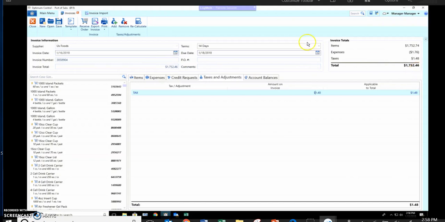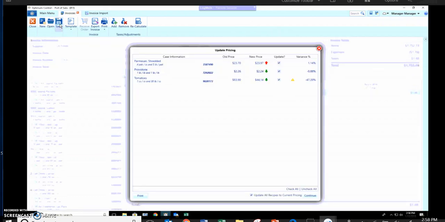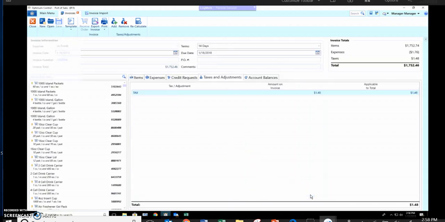Once those two totals match, you can click Save, and then it's going to update your prices. So it'll give you a quick rundown of what prices were changed, either increased or decreased, and then you're just going to click continue, and it will save it, and then you're done with that invoice.